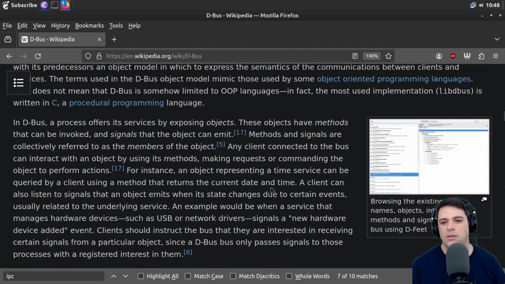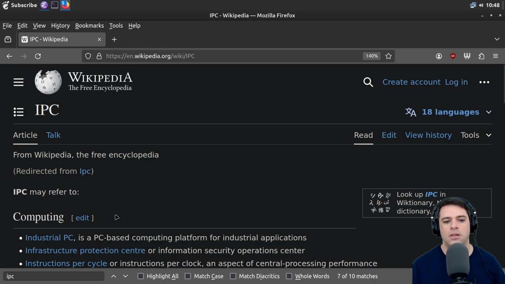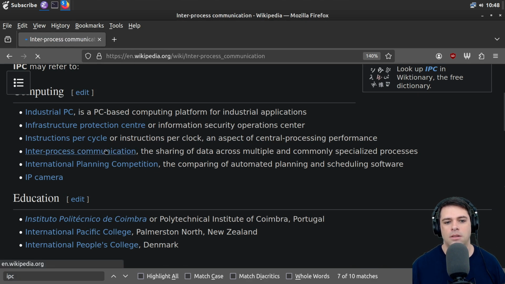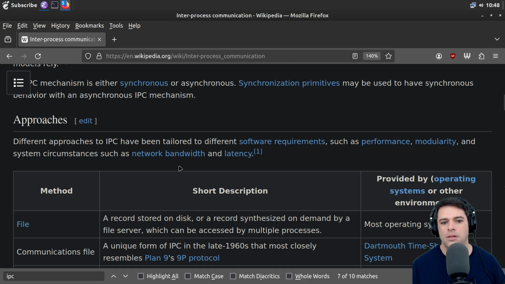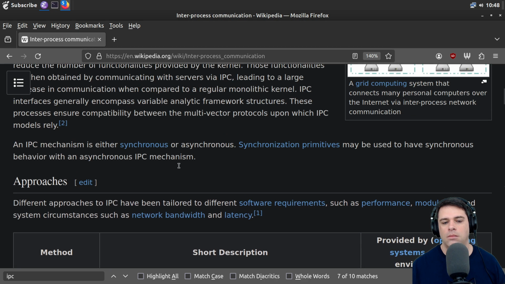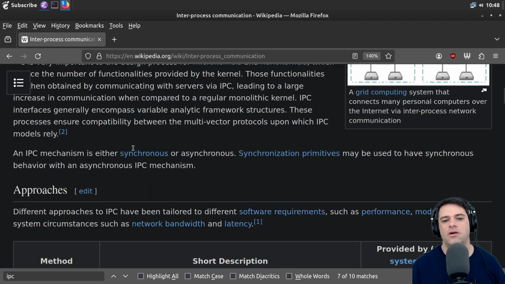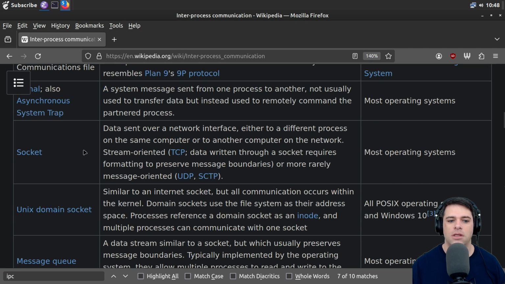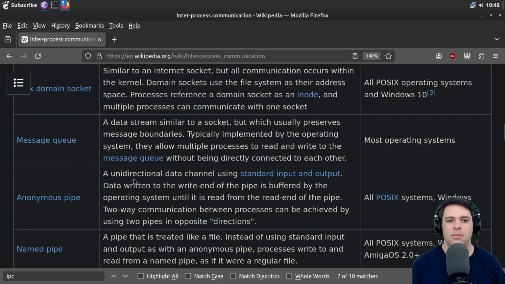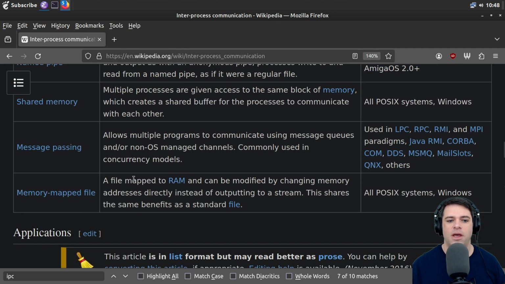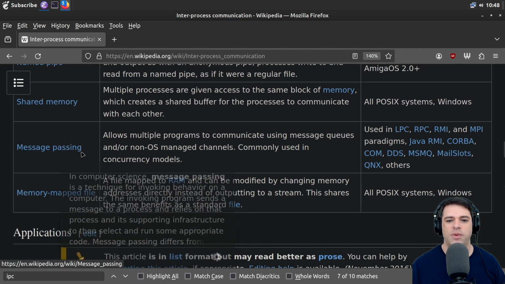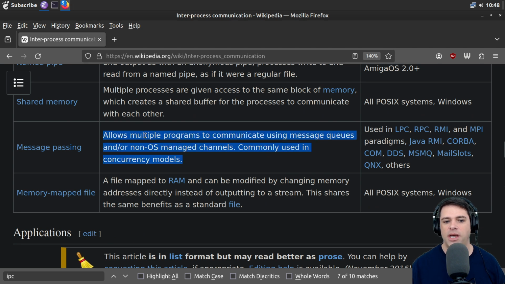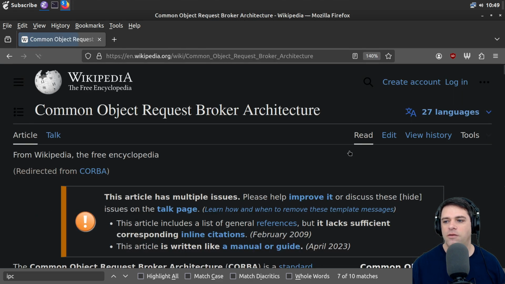What? Do I not get a link to the IPC article? So the IPC article is telling me that files are a means of inter-process communication. I guess that's true. Sockets, Unix domain sockets, named pipe, shared memory, message passing. I've always thought of IPC as message passing, but I guess these are all valid. And now I want to know if Corba doesn't have types.